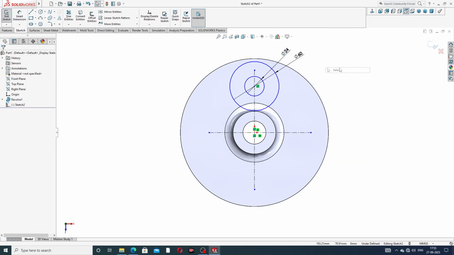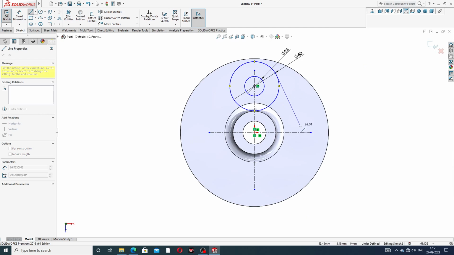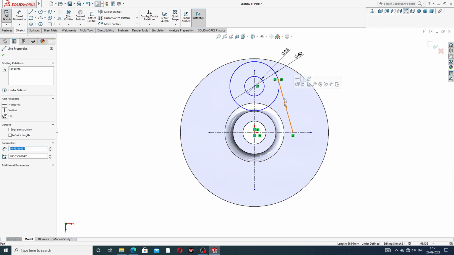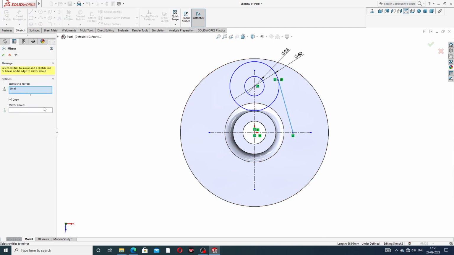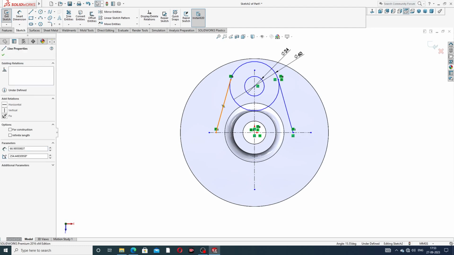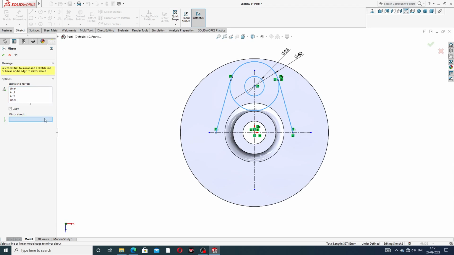Okay, and connect a line. The line is tangent and connects to this. Again select this line and use Mirror Entities, click mirror about this, and okay. Again select all, press the Control button and select all of these one by one, use Mirror Entities, go to mirror about this, click OK.